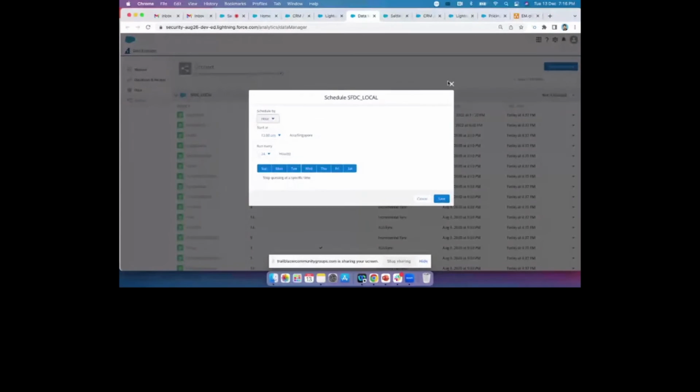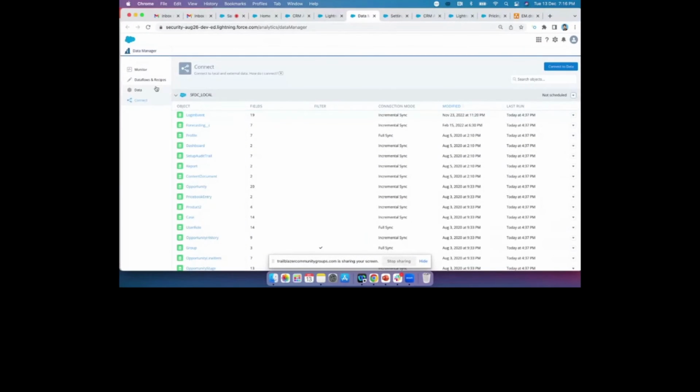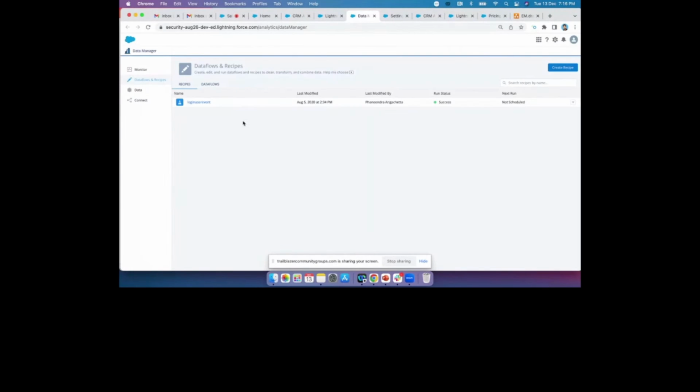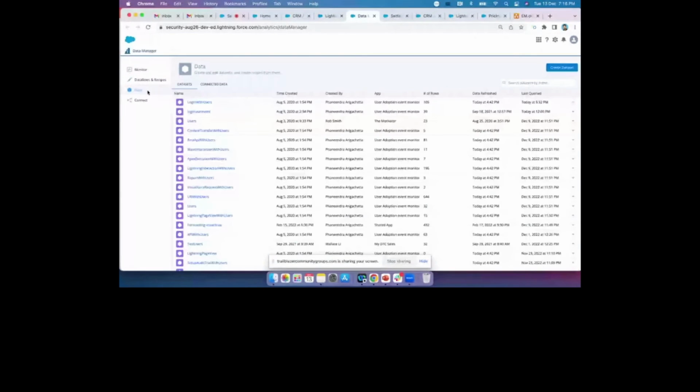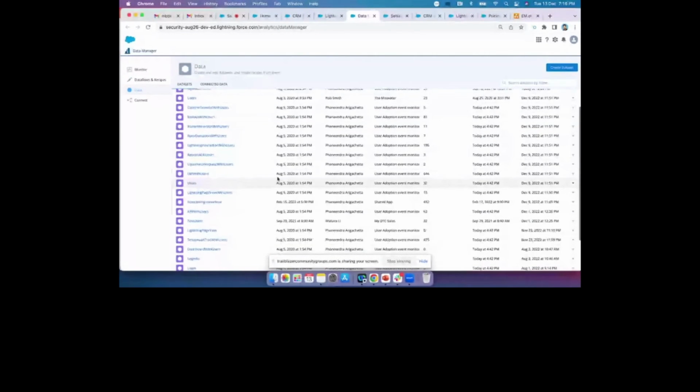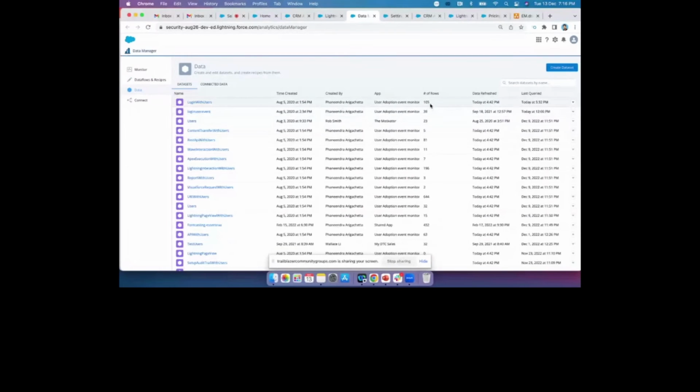You have to schedule it. Once you schedule, first it runs. Once it runs, then automatically the data flow will pick it up. You don't need to do anything. Once you've done it, it automatically feeds all the data into your data sets. All the data sets of event monitoring you see here, all the data sets will be fed, with the number of rows. Now all the data will be feeding into the right dashboards.